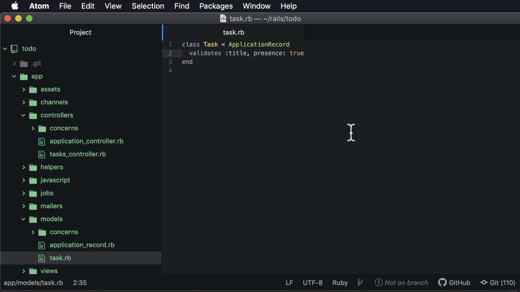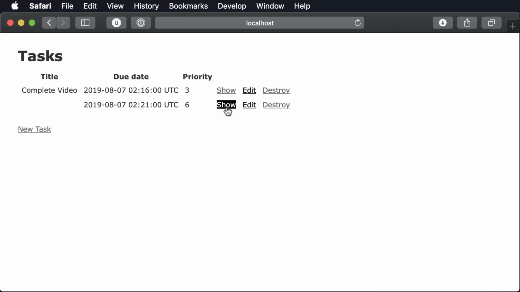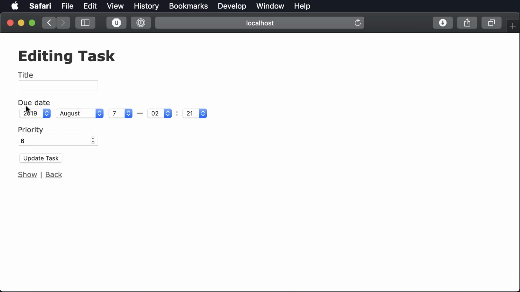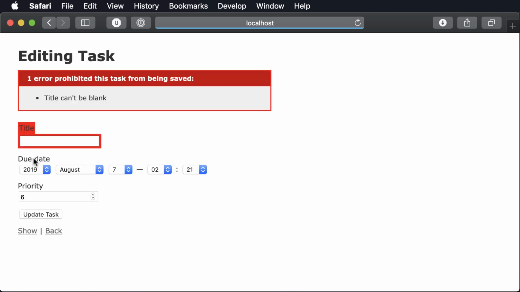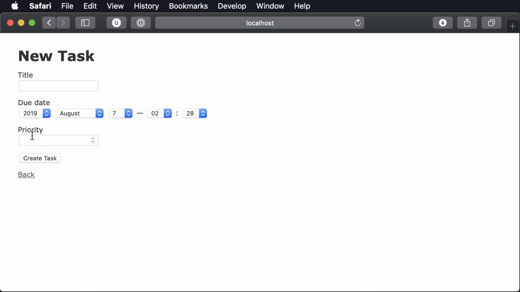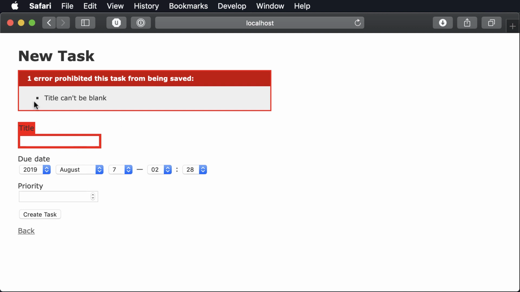So saving that and going back to our website, we can view the video that doesn't have a title. It's already saved in the database that way, so we can't really do anything about it. But now when we try to edit it, and when we update, we automatically get this error that the title can't be blank, and it won't let us save it until we put a title here. And that also works on the new task. So if I try to create a task without a title, we automatically get that error that shows up.